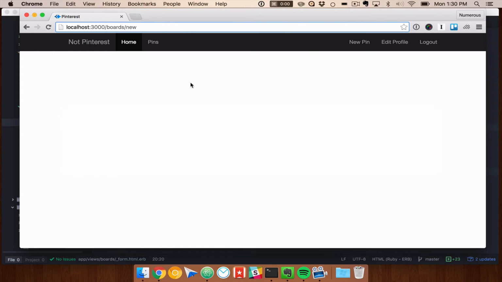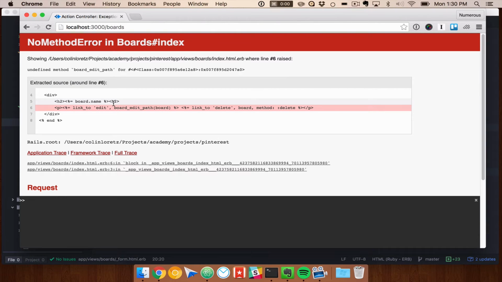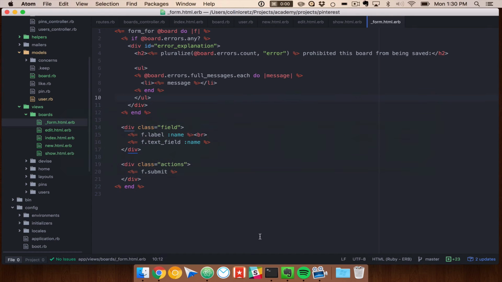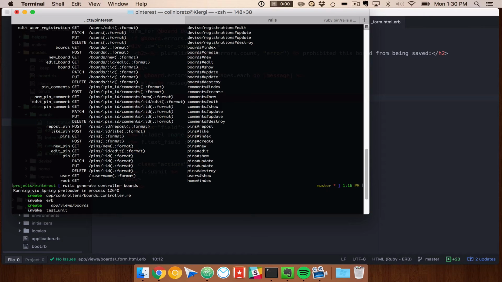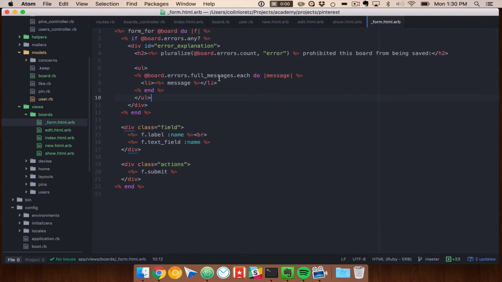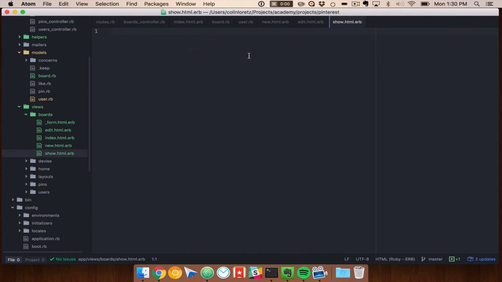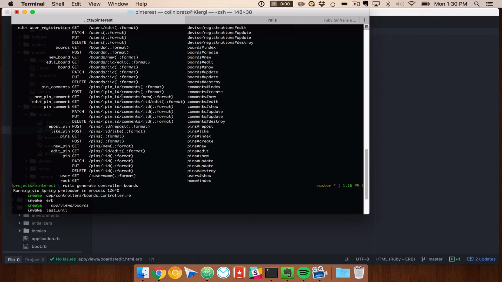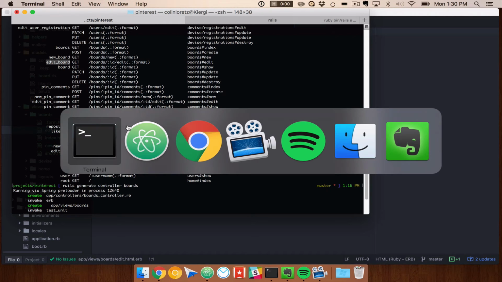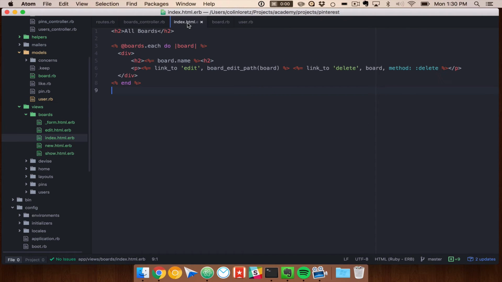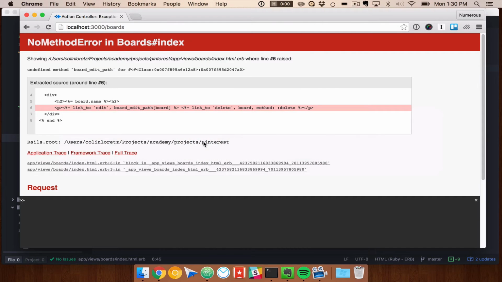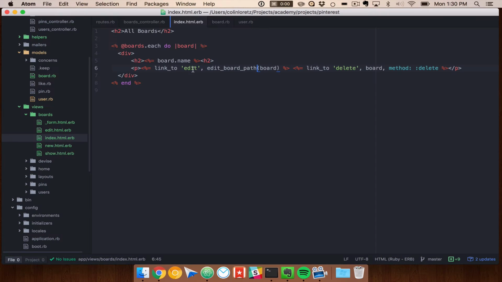So now if we come back to this page and hit new, we should have the ability to create a new board. So let's just say our first board. And you'll see here that we have an issue. So there, of course, there is no board edit path. So it's actually a board create path. So we need to do edit board path. Where are we at here? Edit board path. There we go.